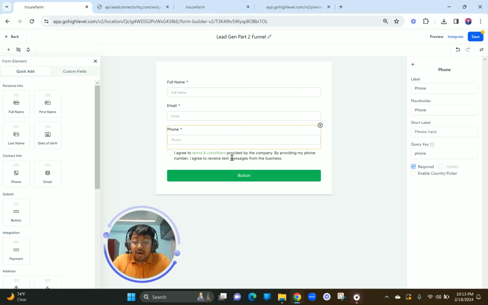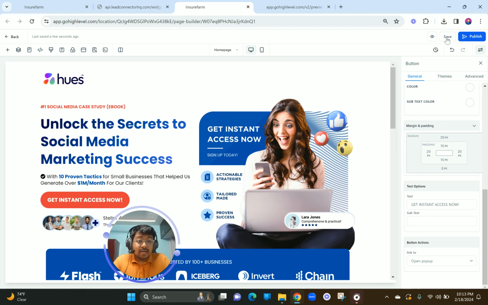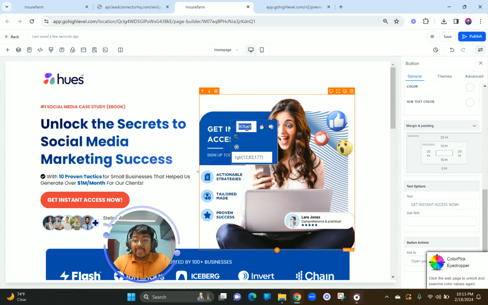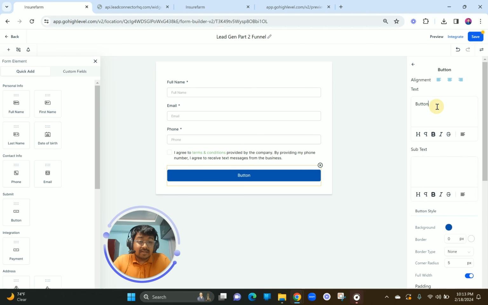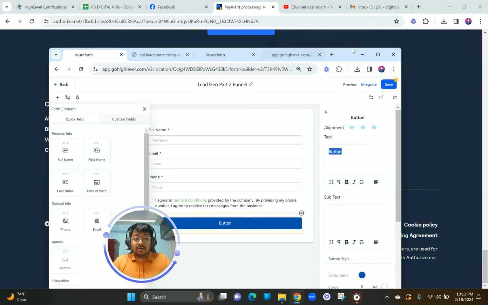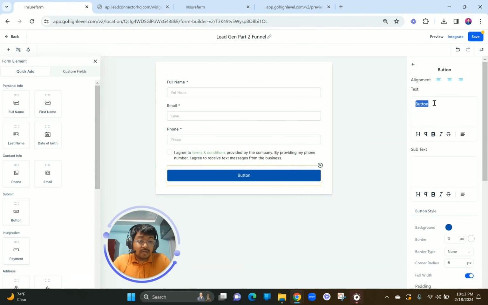Let me see if there's anything else I want them to proceed forward to. Probably not. I'm just going to add this button, and probably I'm going to add a color which is of the same branding, right? So I'm going to click on this color picker eye drop, and then I'm going to select the blue color, and then I'm going to proceed forward and add the background, right, which is going to be this blue. Awesome. So here, instead of saying button, I'm going to say, get my instant access. Okay, get your ebook now.